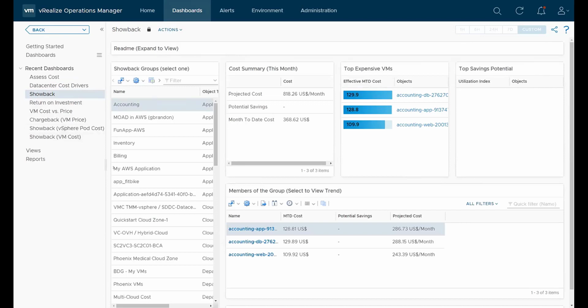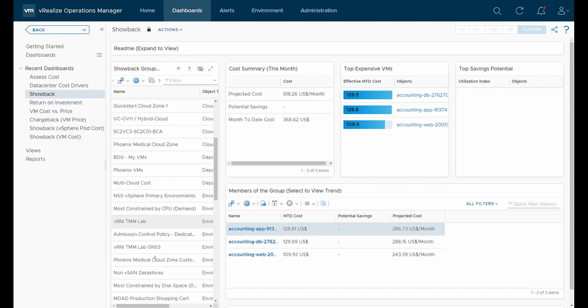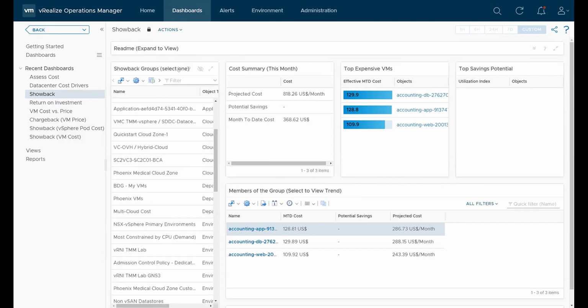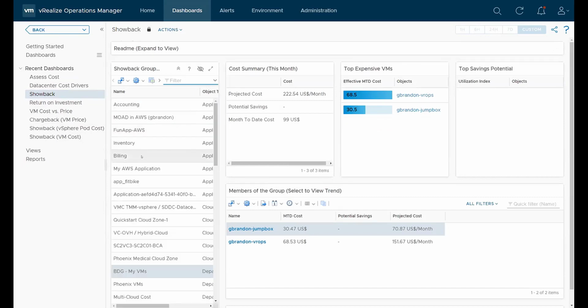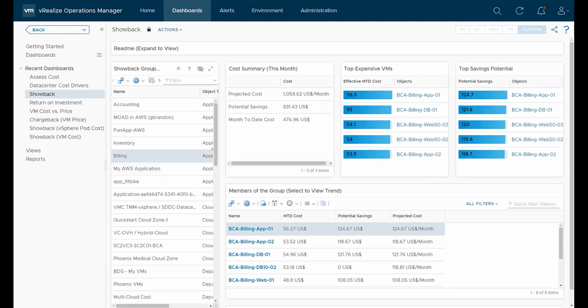So by default, the system has this dashboard for my VMs here. We have this dashboard called Showback. Of course, that's not interesting either. There we go. That one's better. So we have this dashboard called Showback. Like I've mostly been showing you the infrastructure related costs. I showed you a little bit about the cost for reclamation.